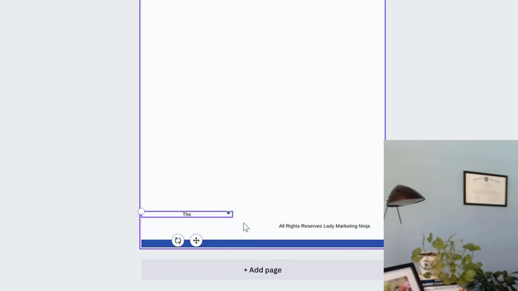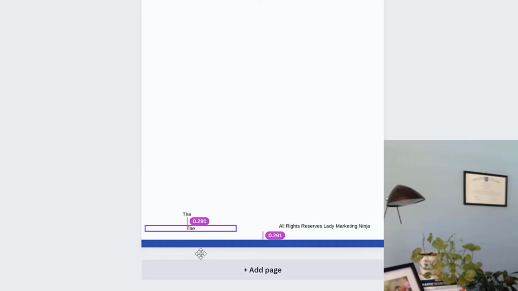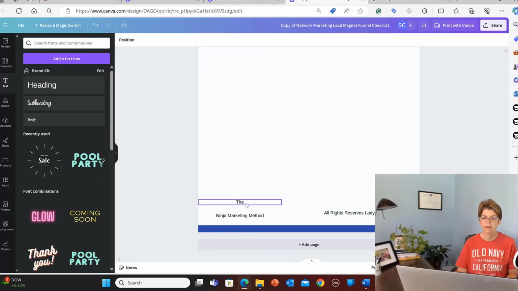And now I'm going to duplicate that so I got the exact size. And this one is going to say the Ninja Marketing Method. And you can make your page larger here so you can see it better. Help you with your designing.